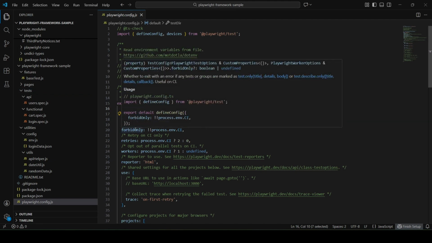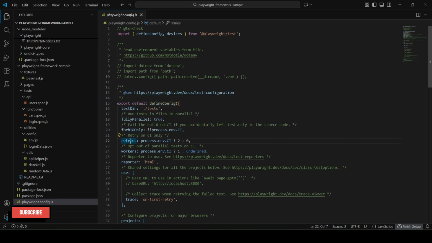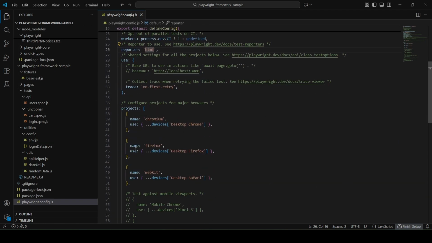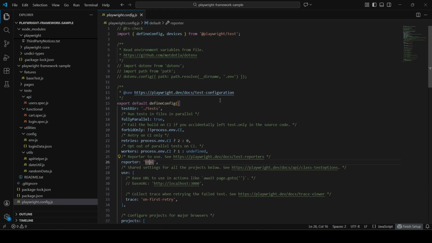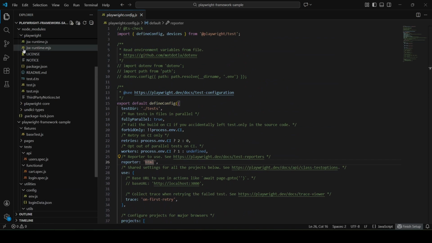For forbidOnly, we can exit with an error, or we can make it test.only, if we want only that test to perform. And retries means we can retry a failing test. And workers also, it's like a CPU based thing, we can specify its number. Reporter by default is HTML. And the projects, as I said before, can directly run on all the browsers, called Chromium, Firefox, WebKit. This is the base config file, and we'll go to the main things.